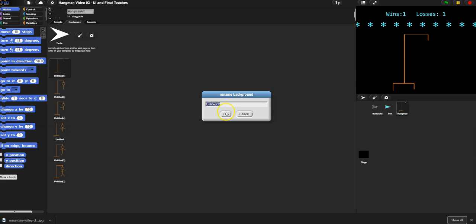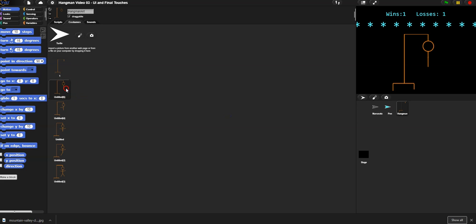So this is costume 1. Usually you'd start at 0 in other languages. Whoops. I'm gonna rename this to 2. I'm gonna rename this to 3. Rename this to 4. And now I've got a nice count.